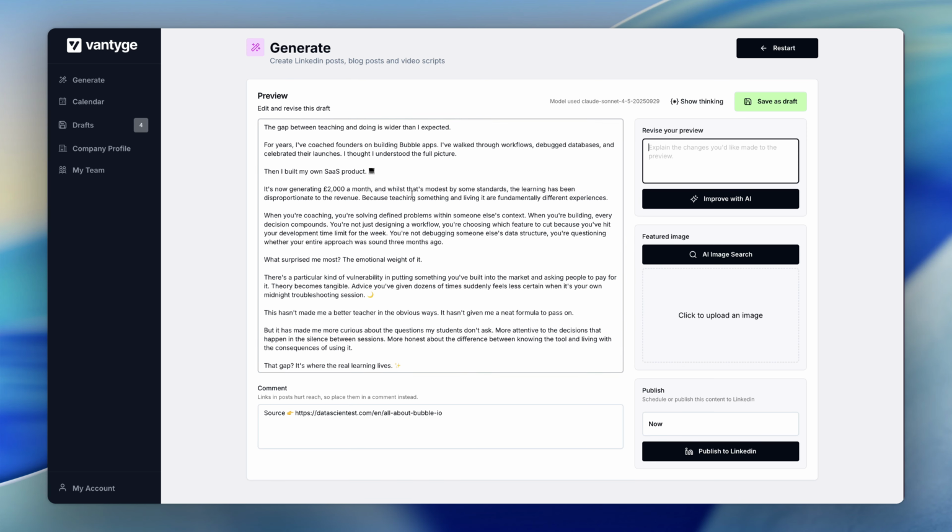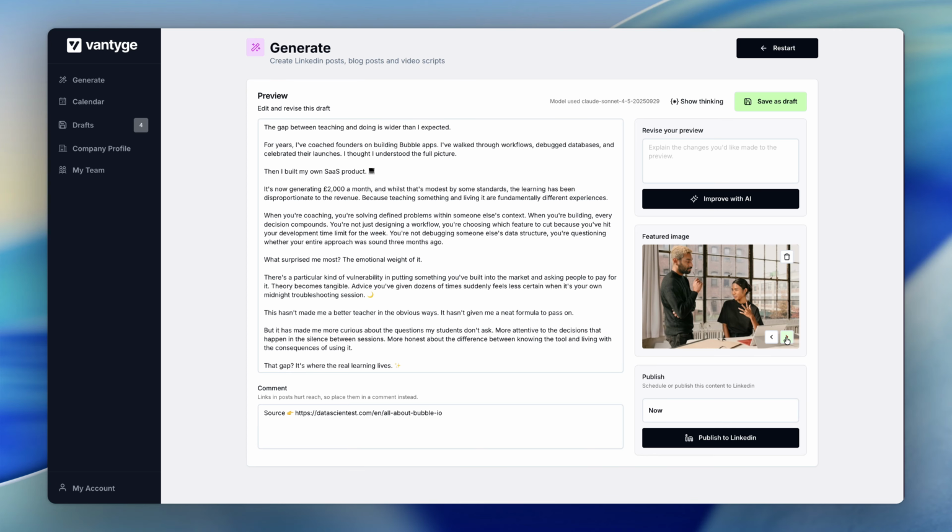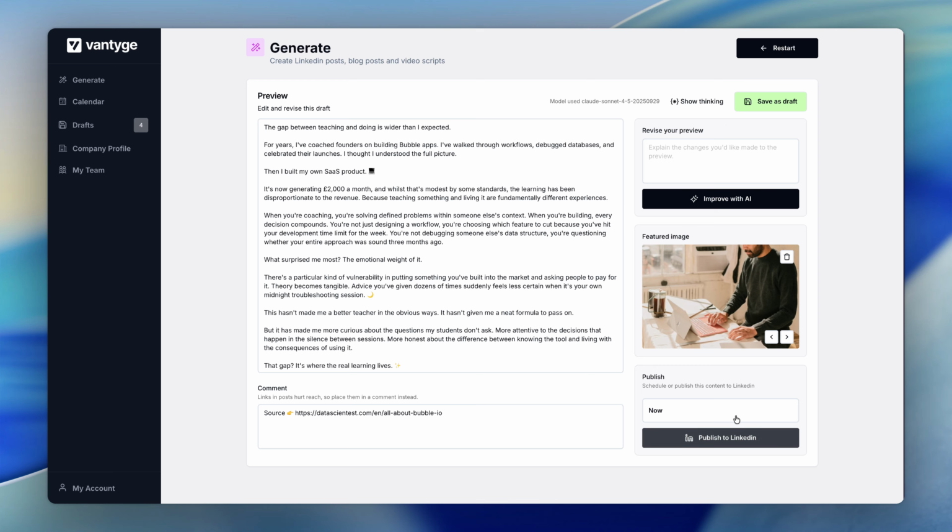I can make changes with AI, or of course I could just write directly in this box. I can also do an AI generated image search as well as uploading an image from my device. So let's go ahead. This is taking the content of the post, working out what the most suitable search term for an image is, and then searching that through a copyright free library. And I get a few choices, an interesting range, probably leave it as that. I can either publish straight to LinkedIn, I can schedule a date and time in advance, or I can save it as a draft. So let's save as a draft for now.